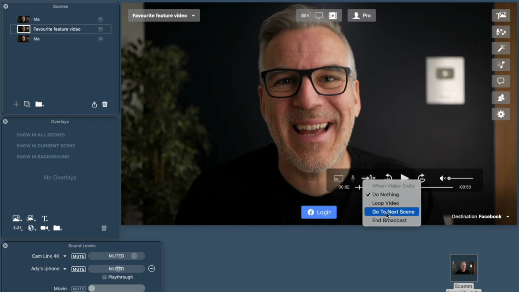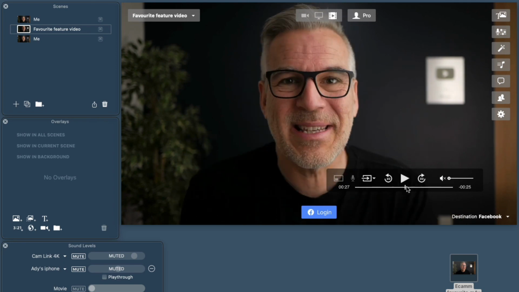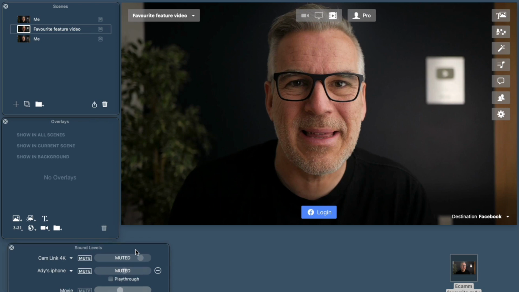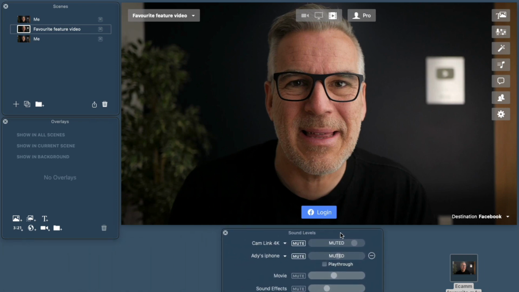In this one, we're going to say go to next scene at the end. Now I can use this scrubber in here to work my way through it. I can skip forwards and backwards, and I can adjust the volume in here. And notice that in these sound levels, as I'm moving it up here, it's moving down there, and vice versa. As I adjust it down here, it's adjusted in this top window.